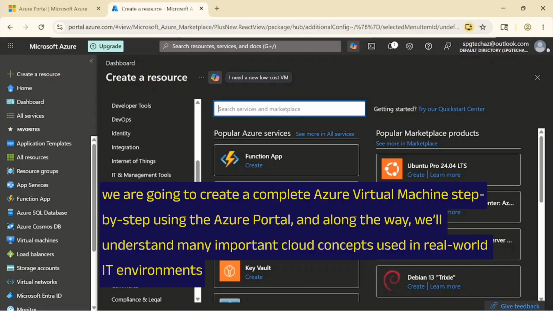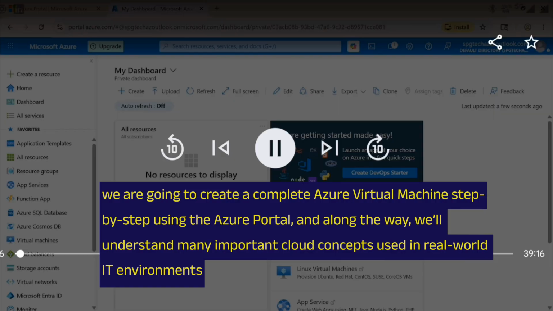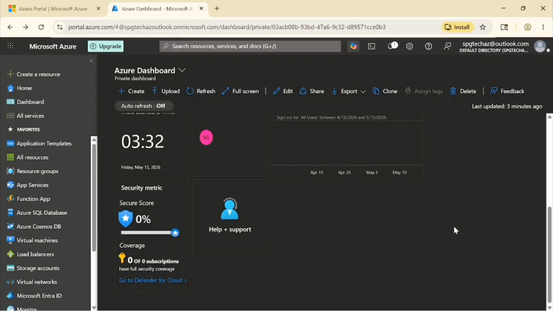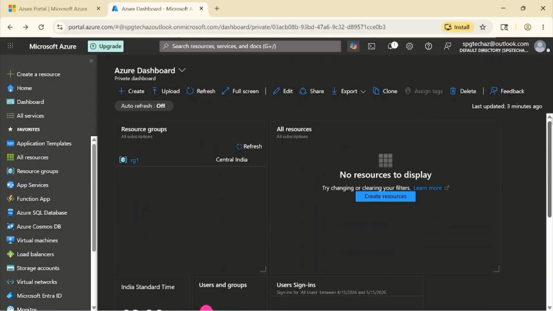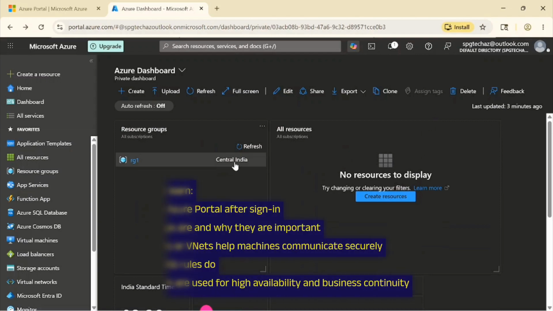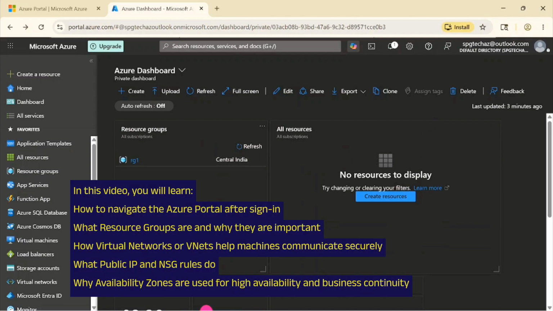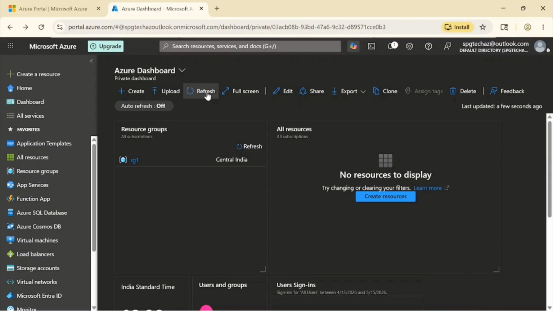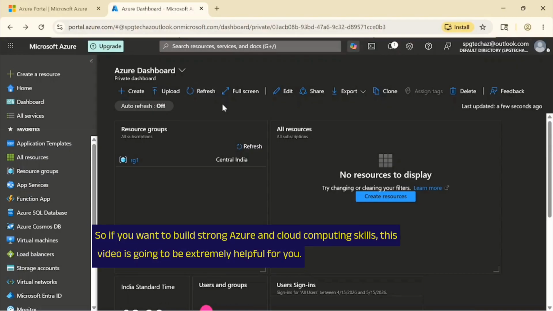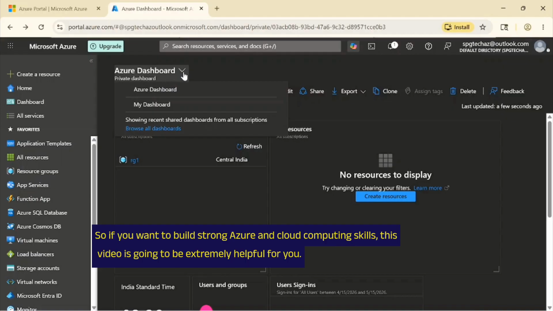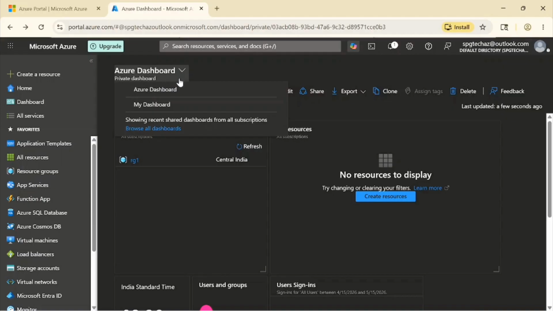And along the way, we will understand many important cloud concepts used in real-world IT environments. This is not just a simple VM creation demo. In this video, you will learn how to navigate the Azure Portal after sign-in, what resource groups are and why they are important, what virtual networks are and how a VNet helps machines to communicate securely, what a public IP is and what NSG rules are, why availability zones are used for high availability and business continuity, and how to select the right VM size, disk type and region. And finally, how to remotely connect to your Azure Virtual Machine from your own system.